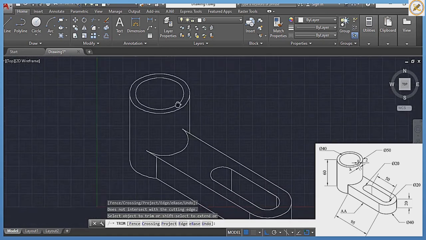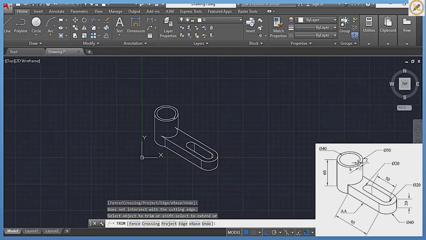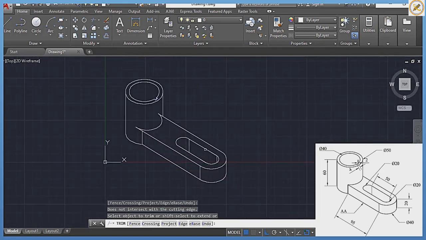So that is the complete drawing of our object in isometric form, applying the principle of isometric curve.